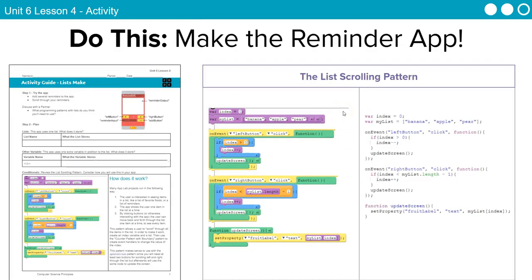I'm not going to go into this too much, but I did want to show it to you. This is our list scrolling pattern. So one of the lessons that we go into this week is going to have you writing code to kind of move to the right and left within our list based on button click. So if you look at this code, we have an index. We started at 0, meaning I want to start by looking at the first item in my list because the first element in my list has index 0. And this is my list, right? So it's 3 strings: banana, apple, or pear.